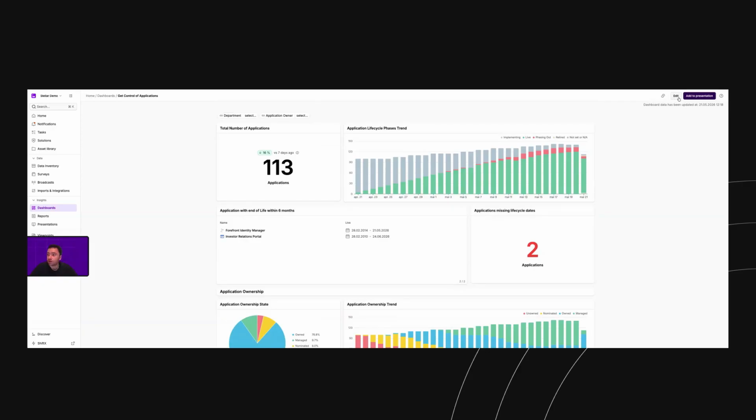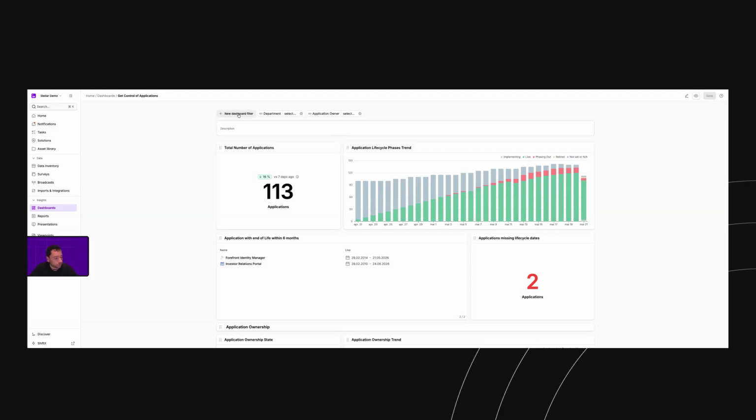If you go to the top right hand side here and click on edit, then you'll see we get this option to add a new dashboard filter. So I'm going to add a dashboard filter based upon hosting type. I'm going to give this a name, hosting type, create, and then it asks you to link charts.